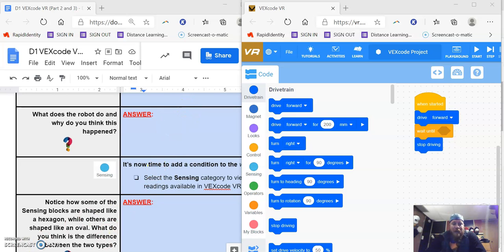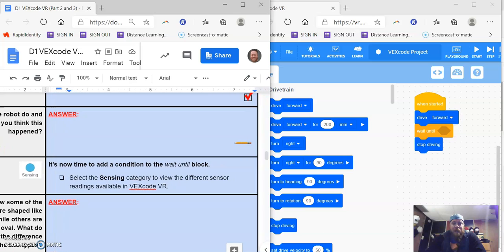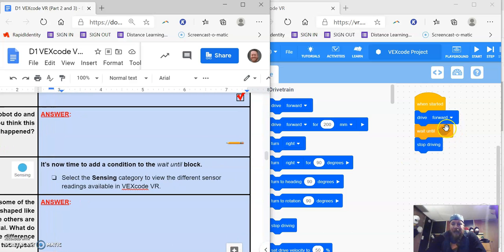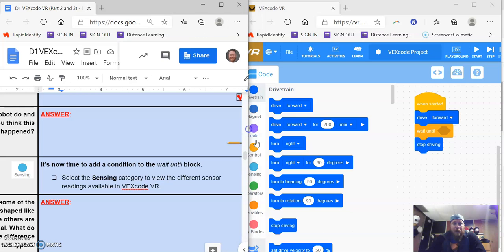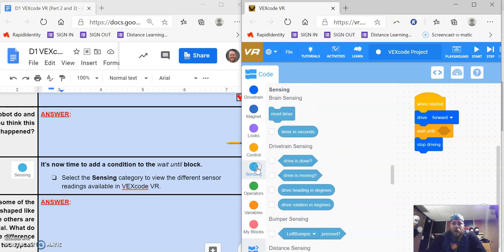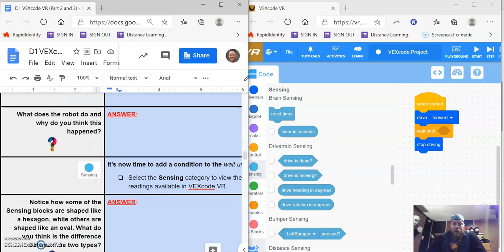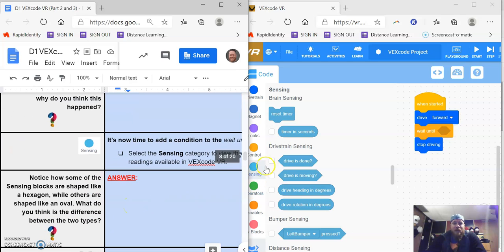Moving on, it is now time to add a condition to that wait until block. So we're going to add something to this hexagon. We're going to choose the sensing category over here, to see some of the different codes that could go into this hexagon.